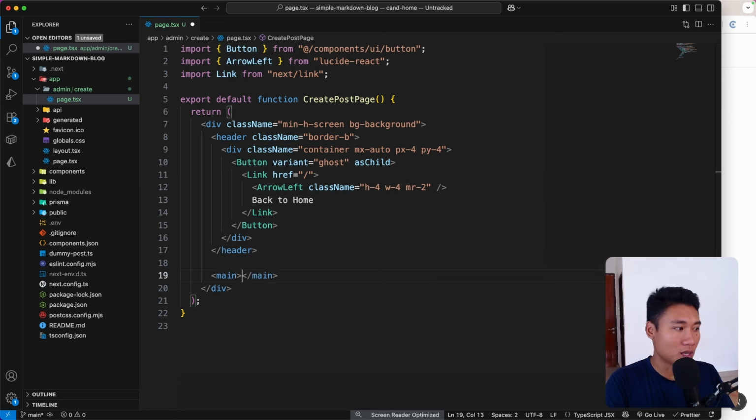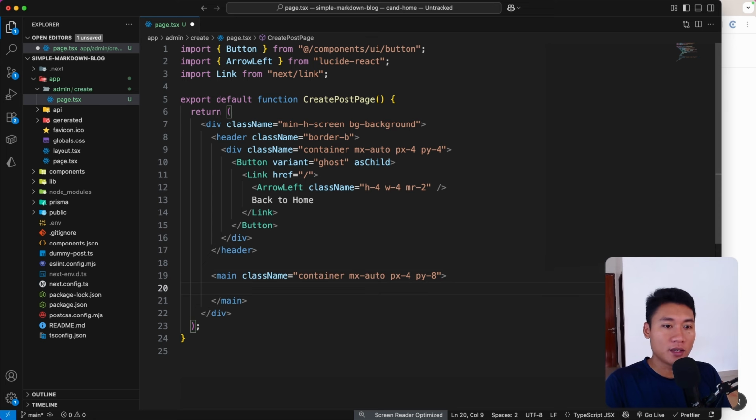And under the header, I'm gonna put the main tag. So let's do main, and then let's put a class name on this main. I'm gonna set the class name to container, mx-auto, px-4, and padding y to 8. And inside that, I have also another div that has a maximal width. So let's put a div with a class name with max width 4xl and mx-auto as well.